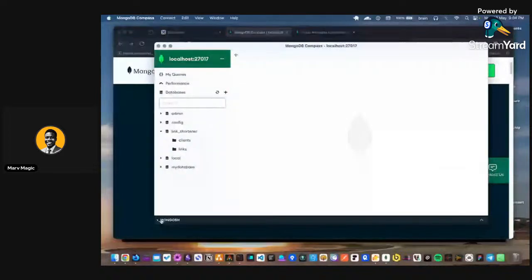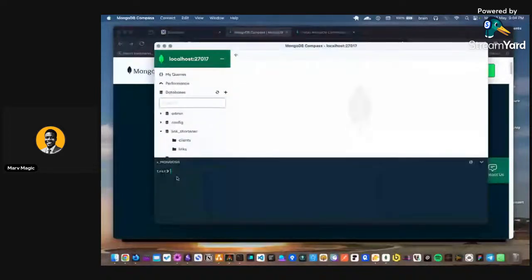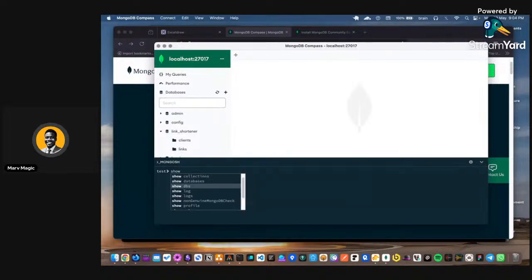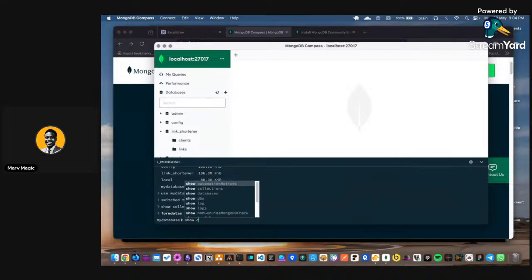Of course, we also have a terminal here, so you can simply perform those commands. You see, when I say show databases, show collections, show DBs, I have some of those commands, so it will be a good way to help you learn if you use the terminal from here. So if I say show DBs, if I say use my database, if I say show collections, okay, we don't really have anything in here.